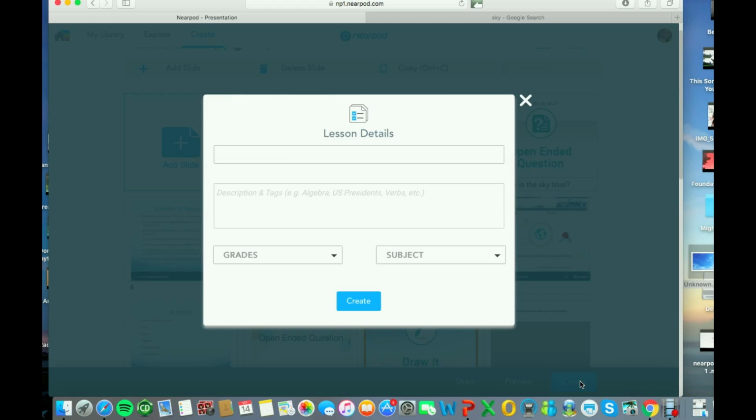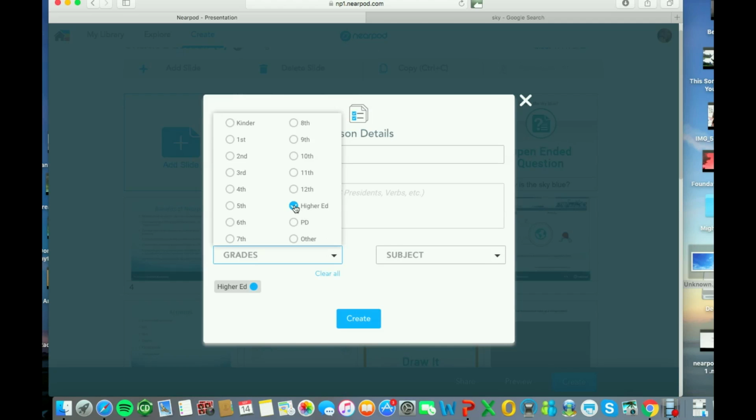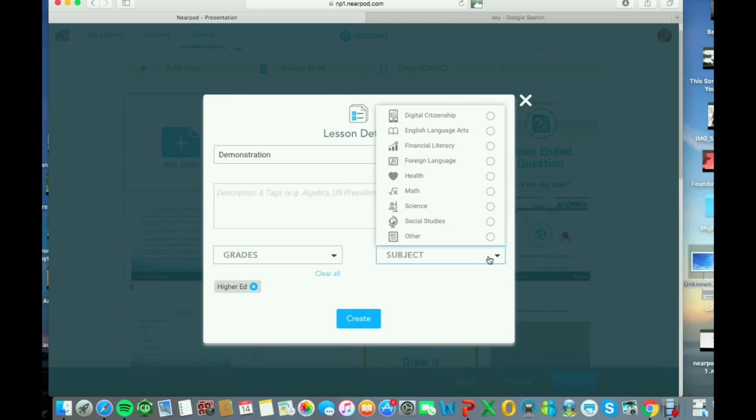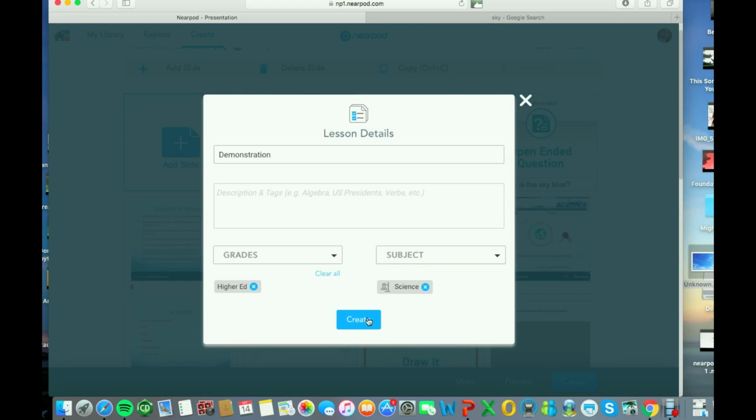Type in the lesson details, just give it a title, description if you'd like, it doesn't need one. And then if you just select the grades and the subjects, it won't let you save it without doing that. And then create.